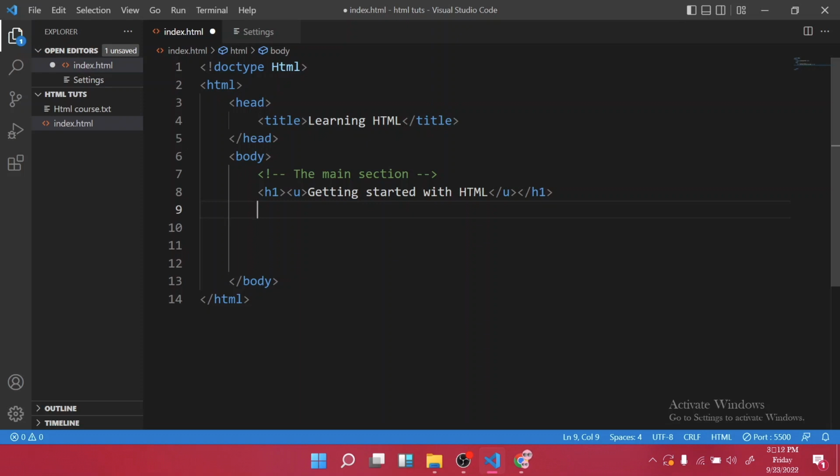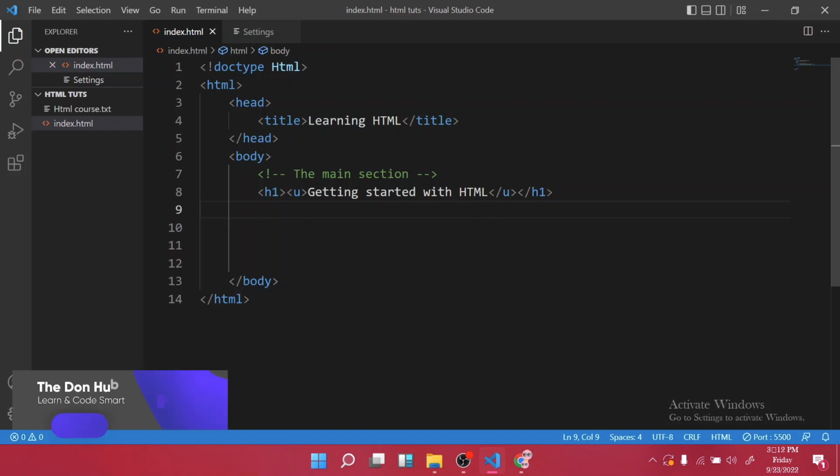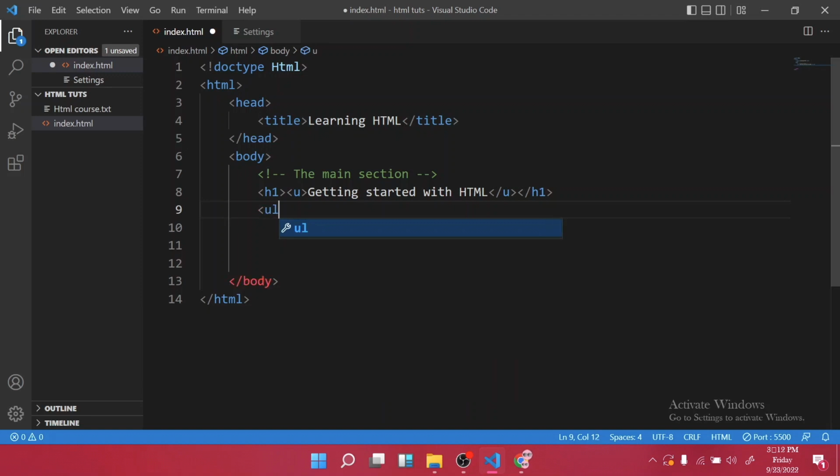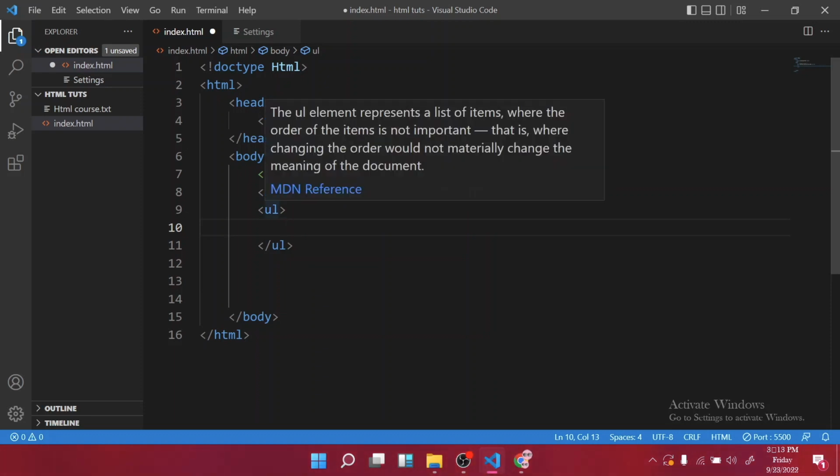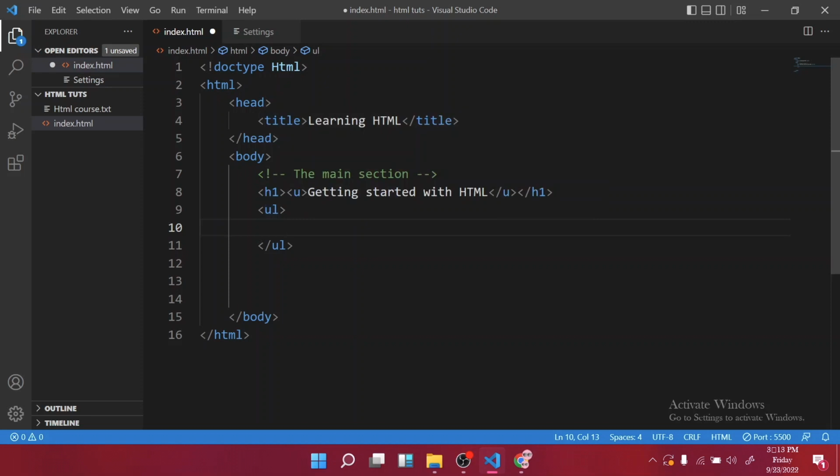So let's say you want to get some list written on your web page, maybe a list numbered like one... let me just type it out. So this tag is a new tag I'm showing you, and this stands for unordered list. Okay, so it's an unordered list.